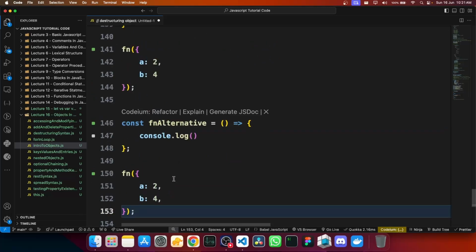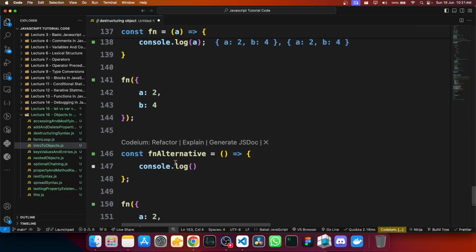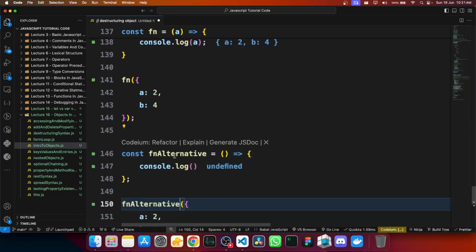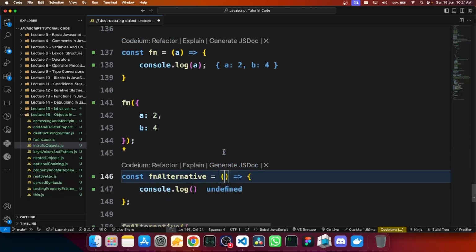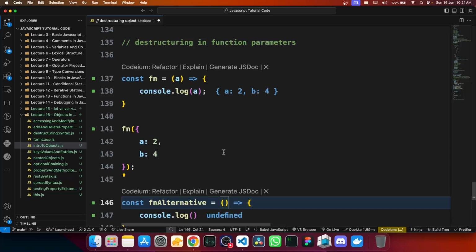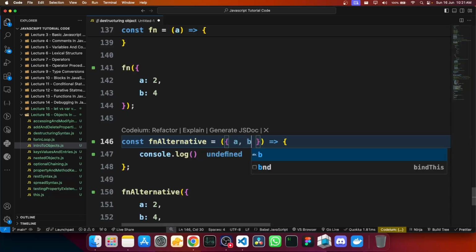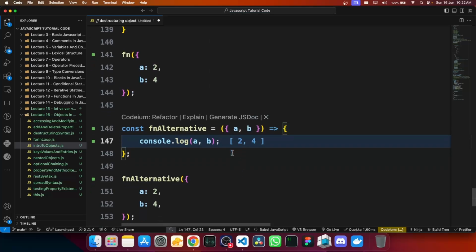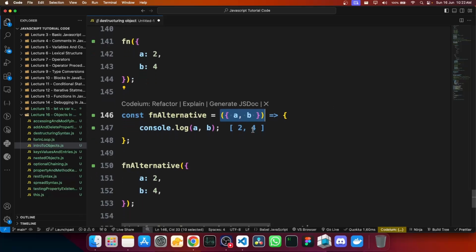So just like I destructure normally, the same I can do over here as well. So in the function, as an alternative, I can do the same in the function parameters. I can just go and do something like this, and then I can extract out the values. So I can extract out a and b from here, and I can print those things, and you can see it's giving me 2 and 4. So I hope that makes sense, that you can actually destructure on the function parameters itself.